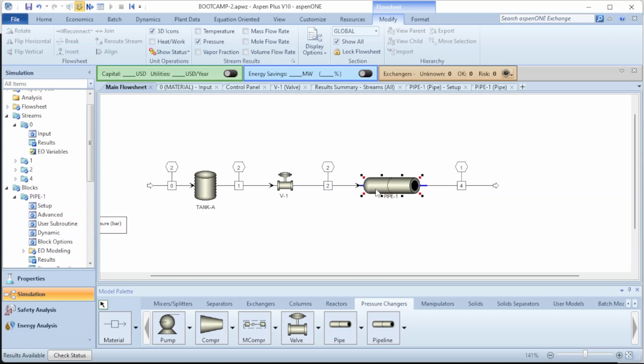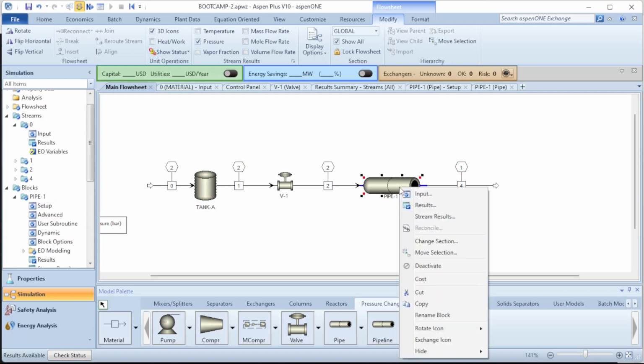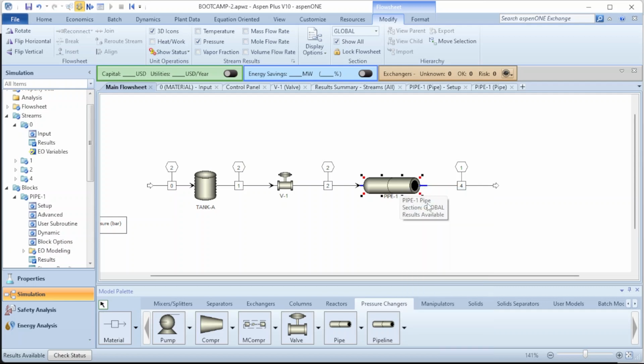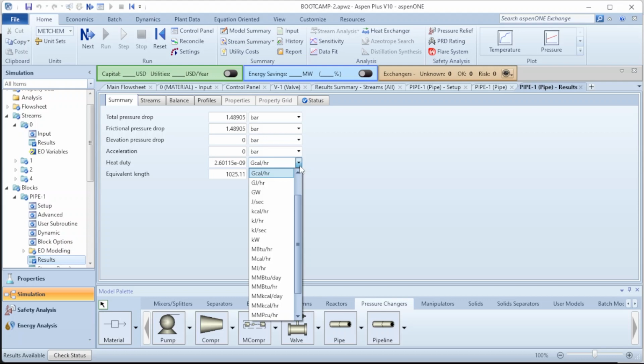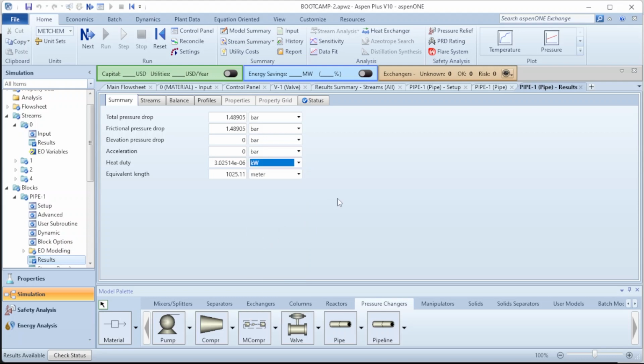Okay, so now we can try to check the pipeline to see the results. Just click on the pipeline, right click on it and check the results to see if there is anything happening. You see that the total pressure drop within the pipeline is 1.489 bar. Then the frictional pressure drop is 1.489, and you will see that the heat duty is 3 times 10 to the power negative 6 kilowatts.